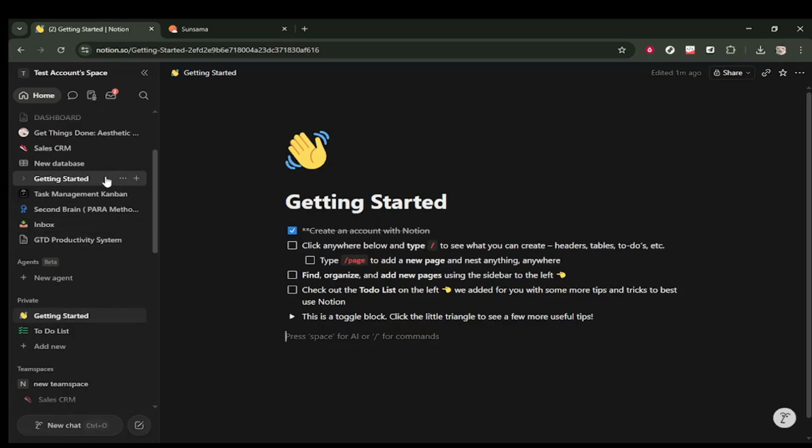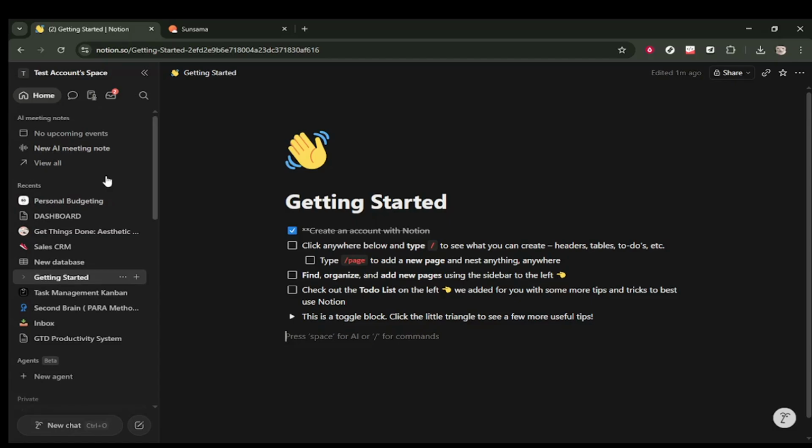Start by going to the Notion home screen. This is the main landing area where you can access your sidebar, search, and your most used sections. If you are ever unsure where you are in Notion, returning to home is a reliable reset point.